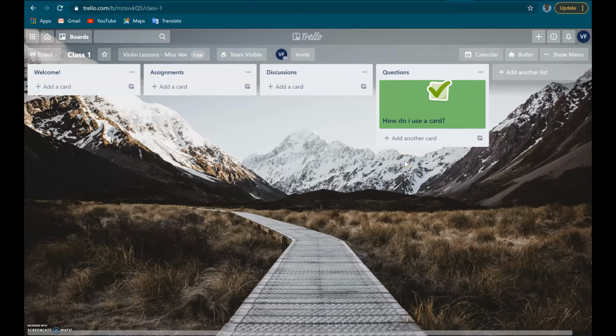Now there's a lot more to Trello than just this, and if you would like, I can also do another video just on this and explain all the details and everything that goes into it, including the Butler and the calendar. But for now, this is the basic steps to working Trello.